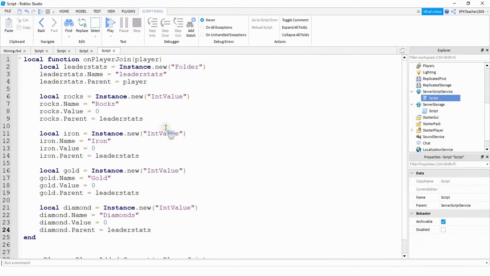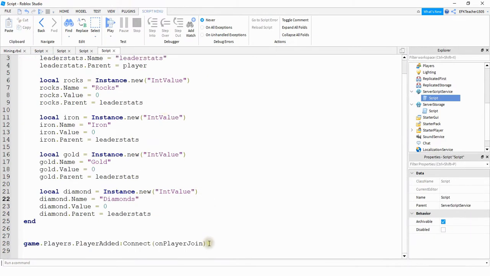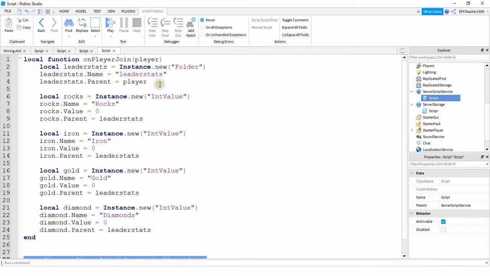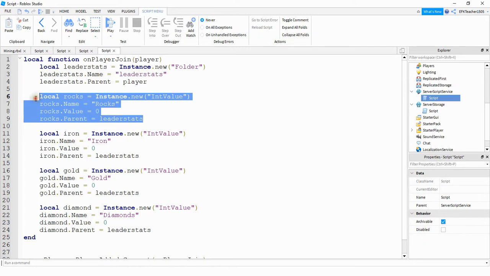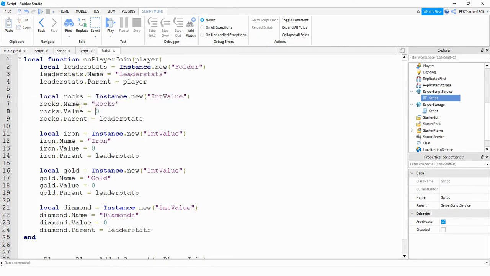What the script is doing is every time a player joins the game, it's going to add a new folder to that player. And then we're going to be storing some different values inside of that folder. Each value that gets stored inside of that folder will correspond to one of the materials. So you're going to create sections that look like this here for each of the different material types. So you have one for rocks, one for iron, one for gold, and one for diamond. If you're using different materials, just follow the same format, but change the names.